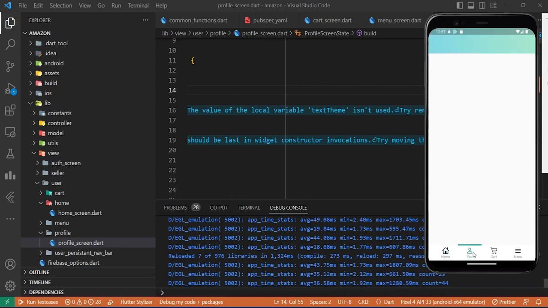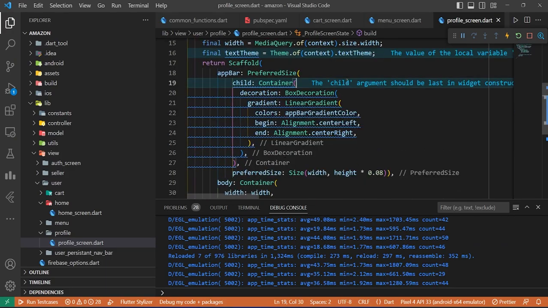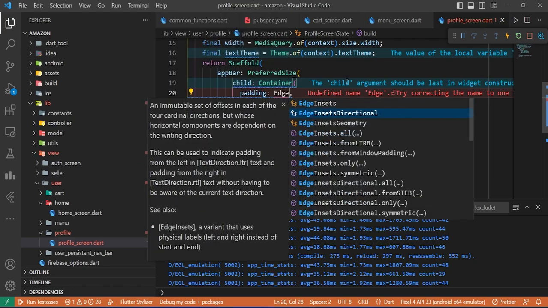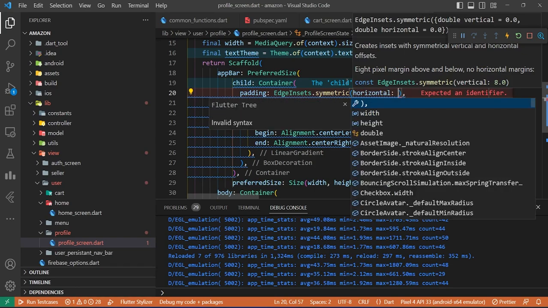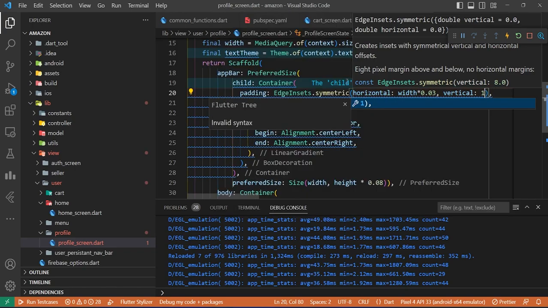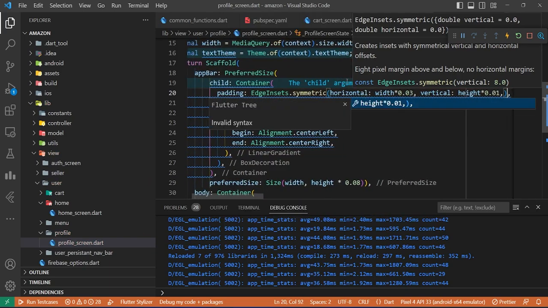Yeah, it looks good now. It's time to add the Amazon logo here and the icons here. So I will go with the Row widget, and before that, I want to give a little bit of padding here. So padding gonna be EdgeInsets dot symmetric: for horizontal, right and left, we're gonna give 3% of the screen width, and for vertical, we're gonna give 1%.